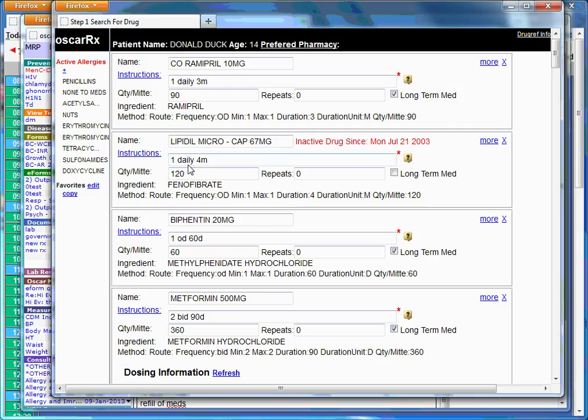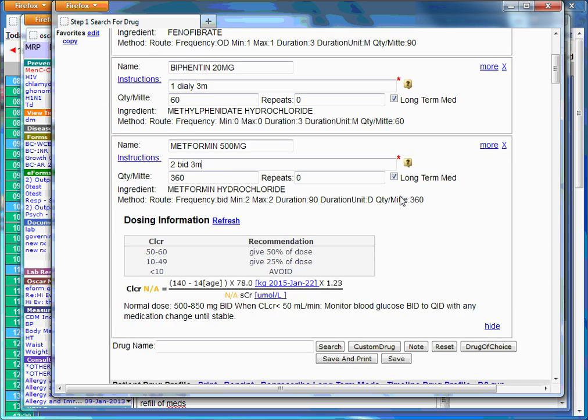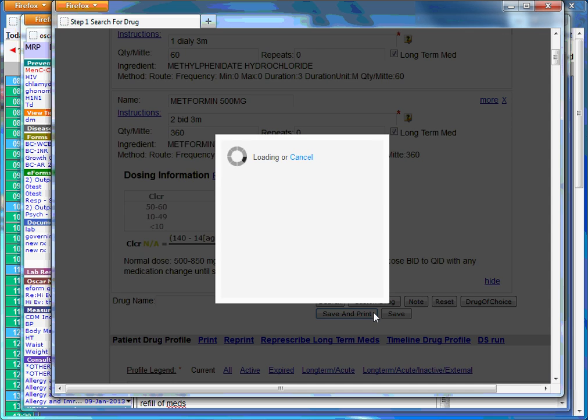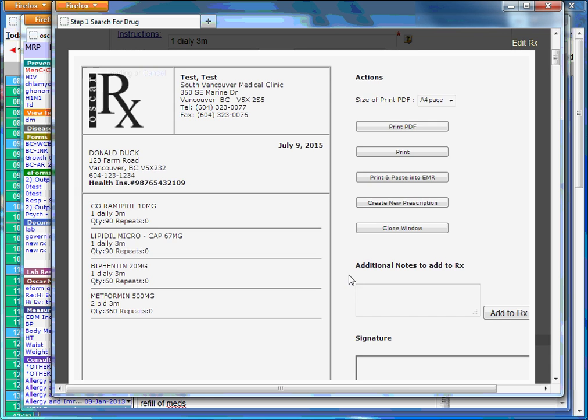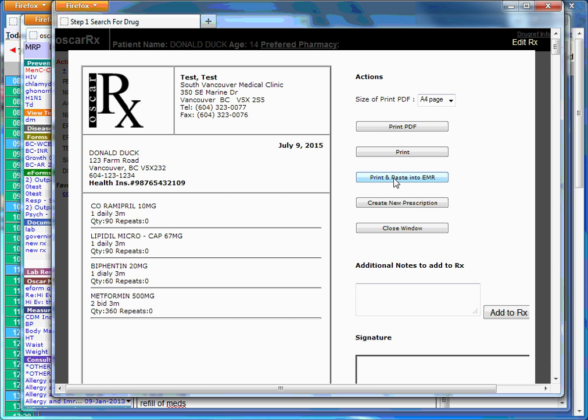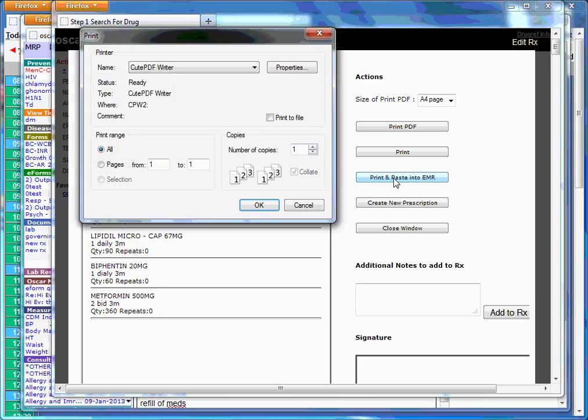Click long-term medicine, 1 daily for 3 months, and as you can see, the number is calculated automatically. So this means that it's put in correctly. Click long-term medicine, Bifenton, daily, let's say again 3 months just to be consistent. And more Metformin 2 daily for 3 months. So all of these are correctly put in, and then we would just save and print. You get your prescription, and then you just do print and paste. Obviously, I won't really print it.